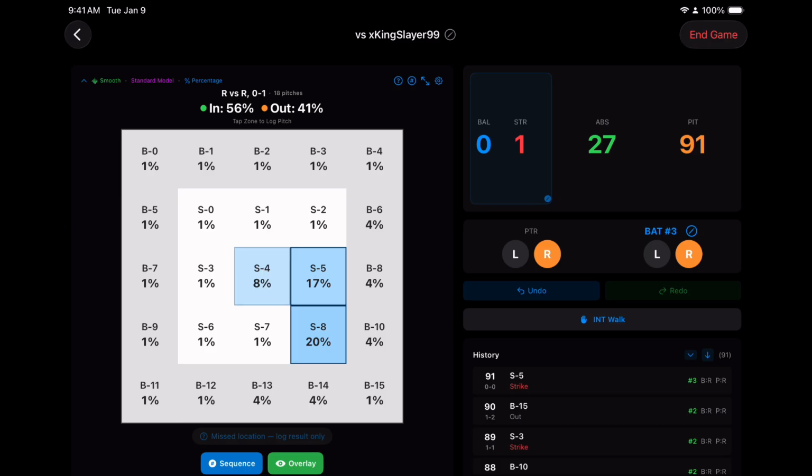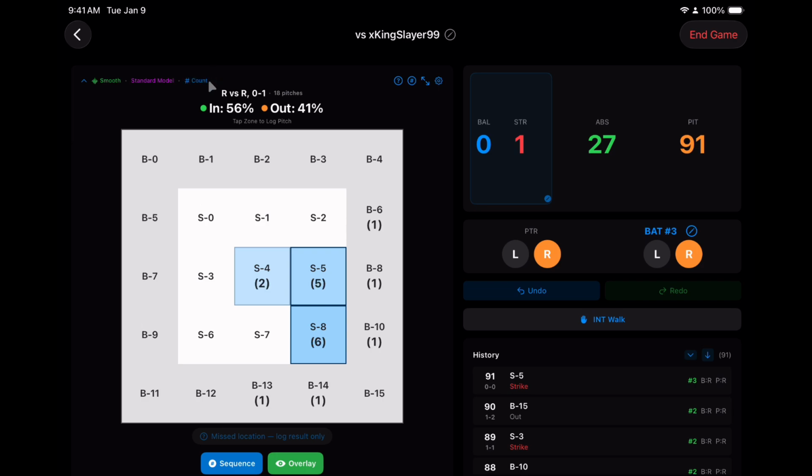And then you've got different things like percentage. This is showing the percentage. You can show just the counts, which is the actual number of pitches thrown in that location. 5 here, 6 here in these counts. If you go back to the other model, this is just looking at righty versus righty in any count, right? You can switch between that.